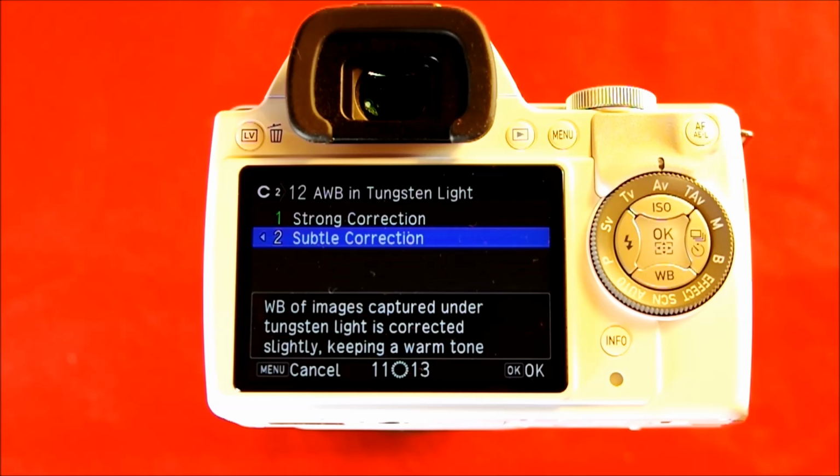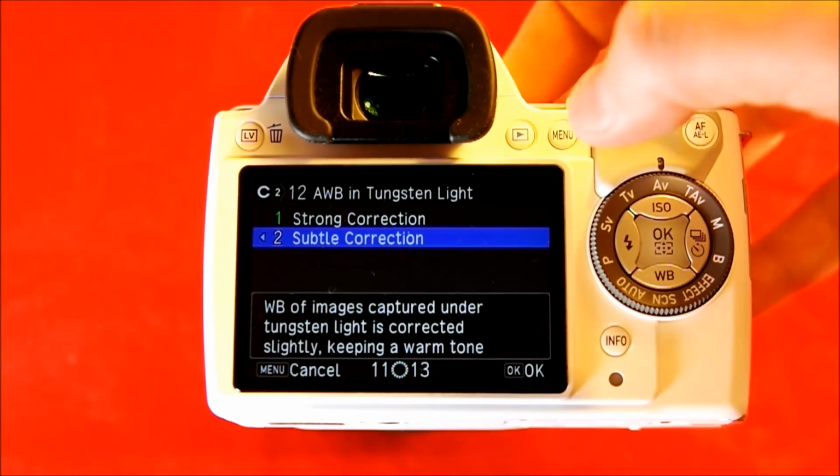If you use strong correction and you use tungsten lighting, it's going to make an image very blue and very cool and make it feel a lot colder, for lack of a better word, than with subtle correction.